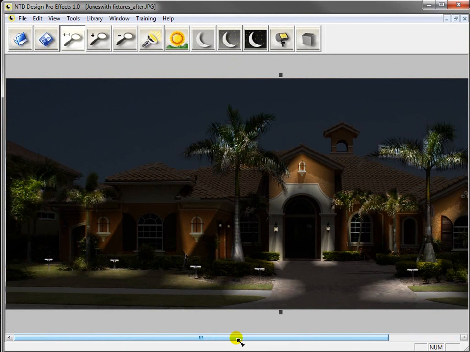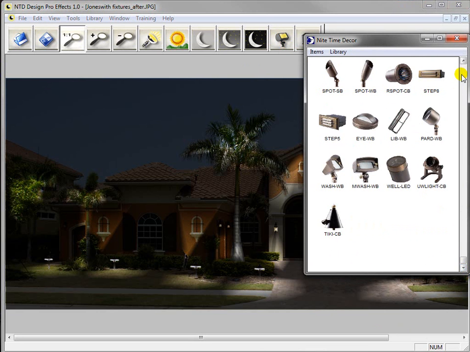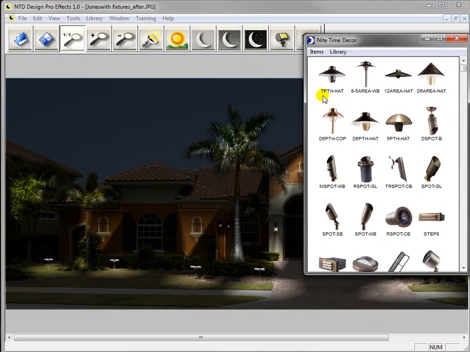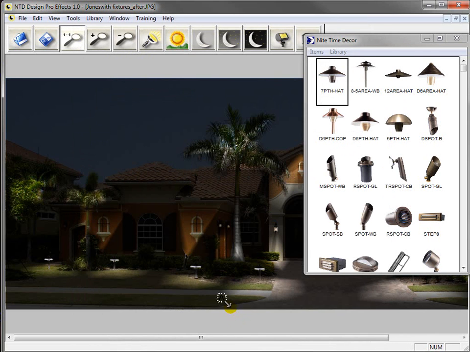Now I'm going to show you another step that you can do. The program gives you the ability to label the fixtures that are in the image. To do that, you go up here to this icon here and click on it, and you will see the Nighttime Decor library here. So we put in this 7-inch pathway hat light here. So if I click on it, it gives me a spec sheet on that particular light. I could print out this spec sheet by clicking on print, or I can click add and I can add a label to the image.